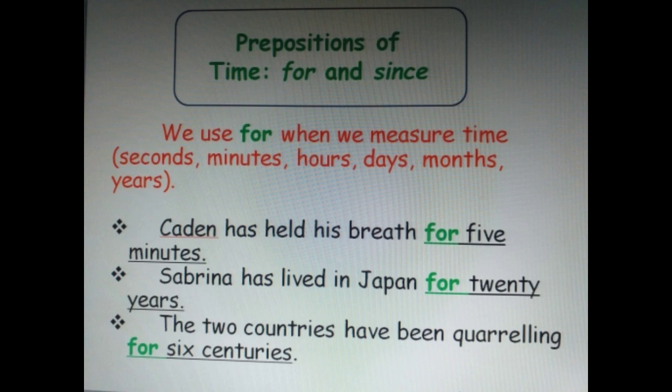We use for when we measure time, like seconds, minutes, hours, days, months, and years. Like for example, Caden has held his breath for 5 minutes. So for plus 5 minutes, which is a measure of minutes. Next, Sabrina has lived in Japan for 20 years. So here we use for plus 20 years.